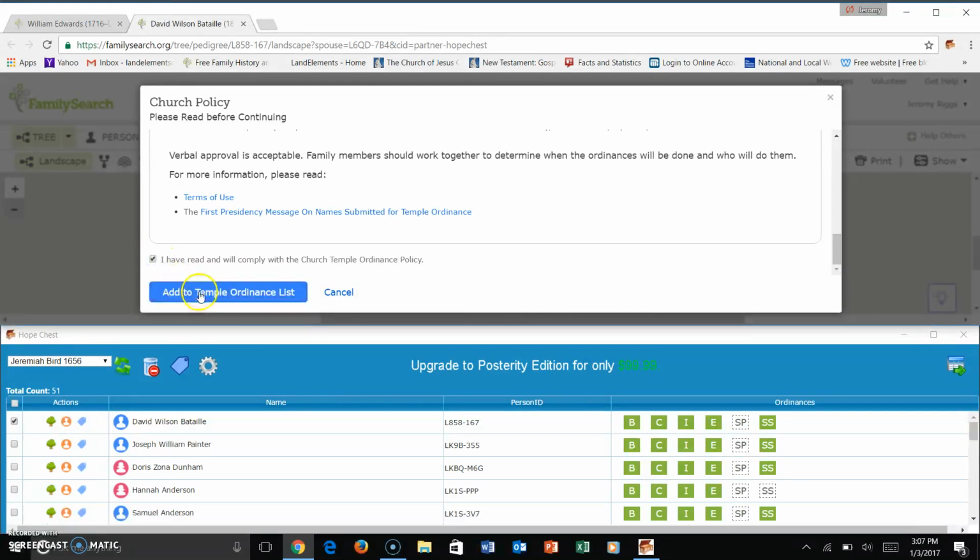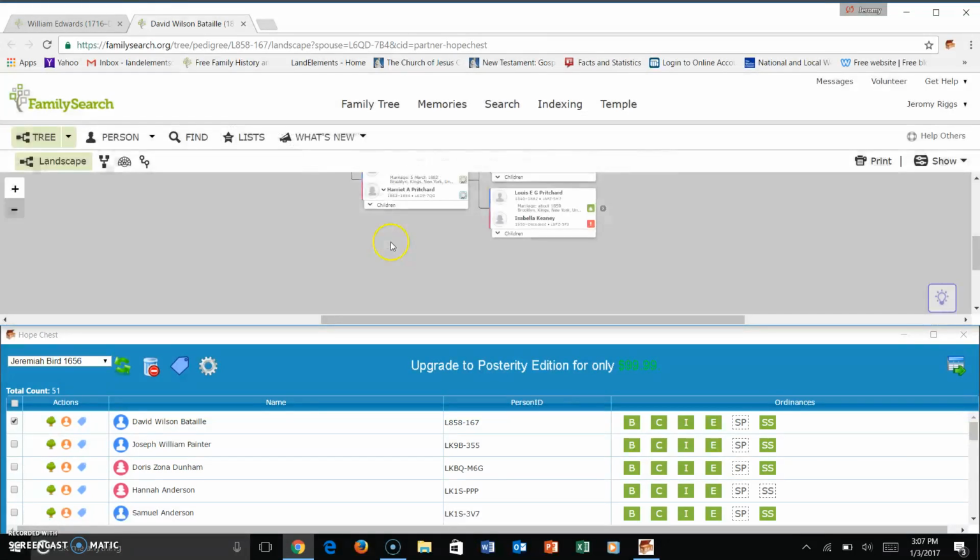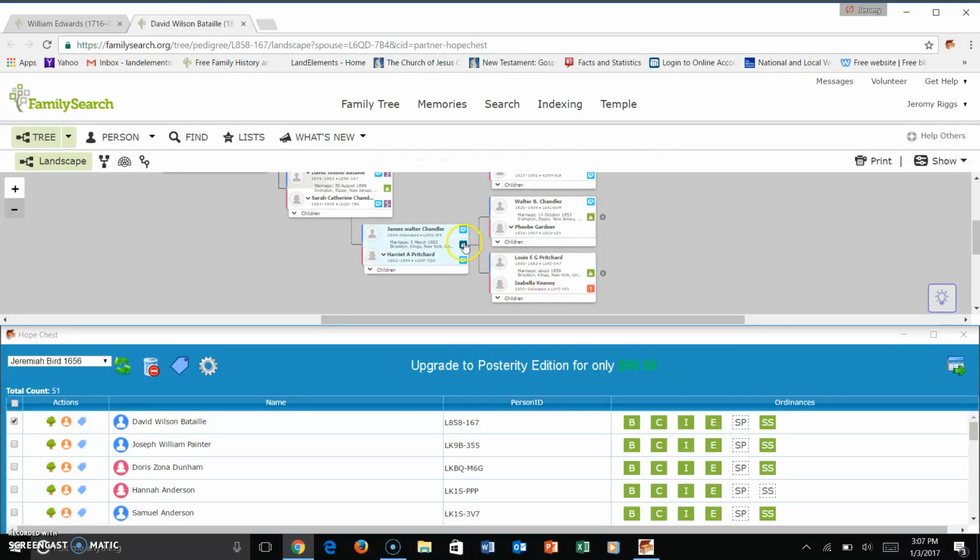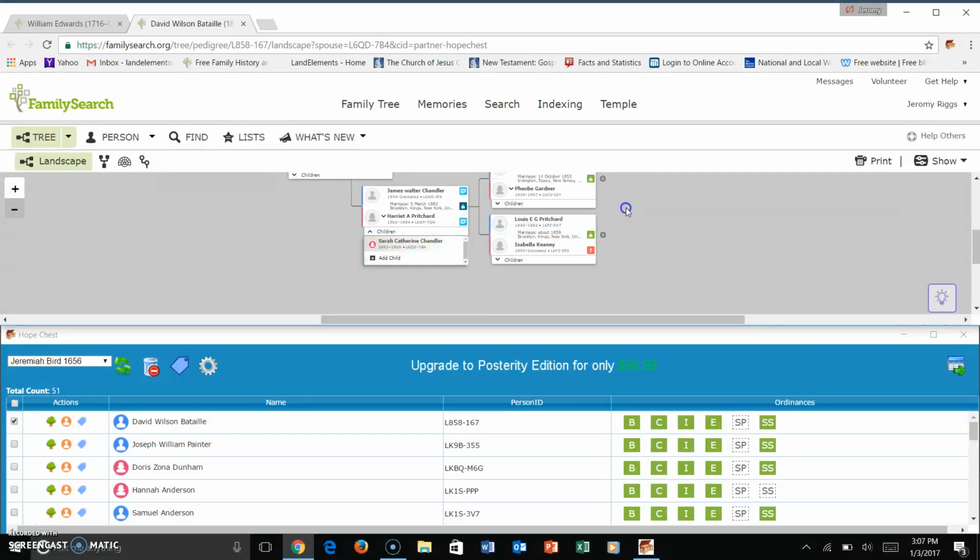You have to approve and hit add to the temple ordinance list. So you can see if all of the ordinances for this family and their children have been requested, the temple will change colors. This blue shows that it's in progress. That doesn't always happen because sometimes there's duplicates or other things that can't be requested, so it still shows the green because there's other work that needs to be done. So that's what that's for.